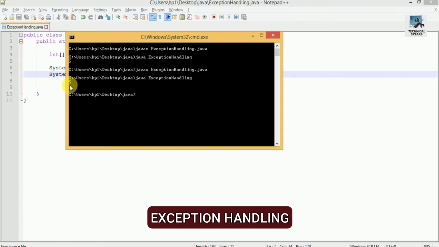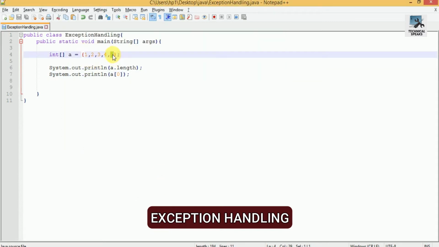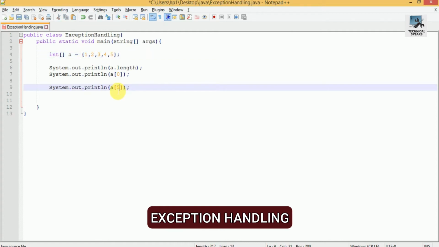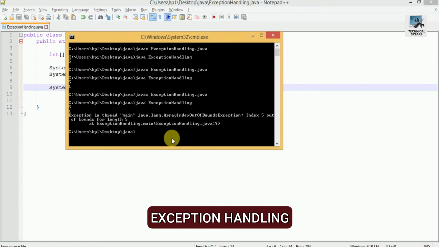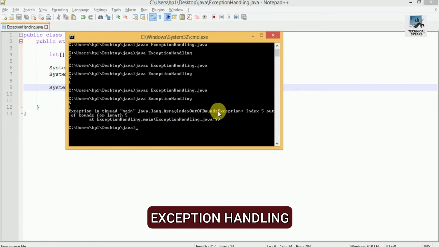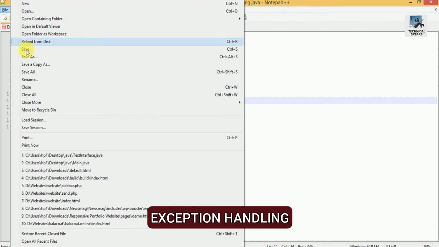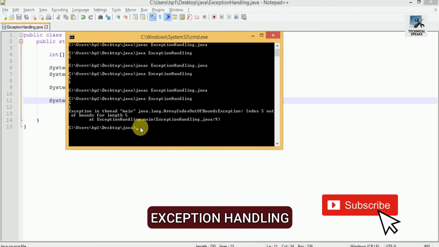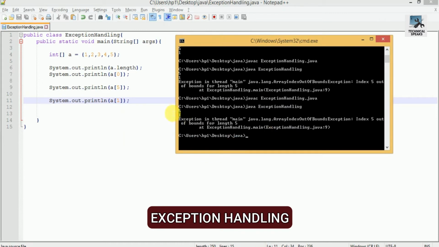So here we have elements up to the 4th position, right? So what will happen if you try to print an element for the 5th position, like System.out.println(a[5])? When we run it we can see an exception coming up, which is ArrayIndexOutOfBoundsException. And if we print something after this, like System.out.println(a[1]), and run it, we can see the next print statement is also not printed.